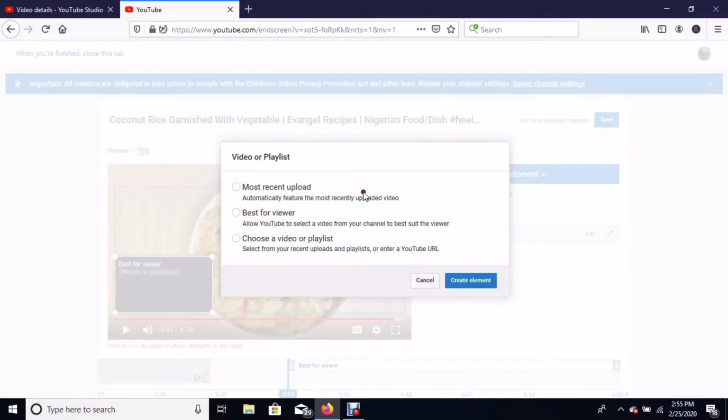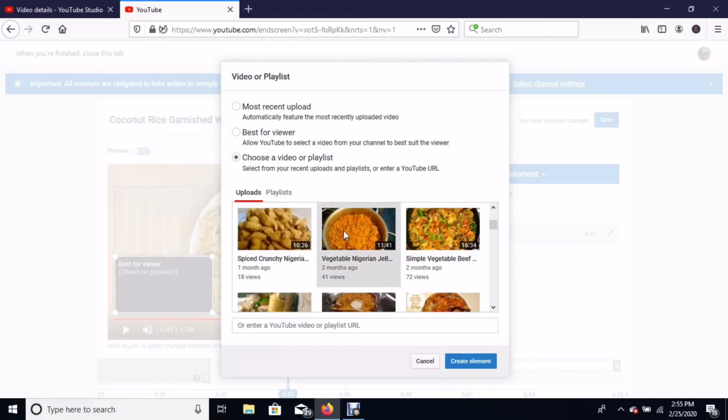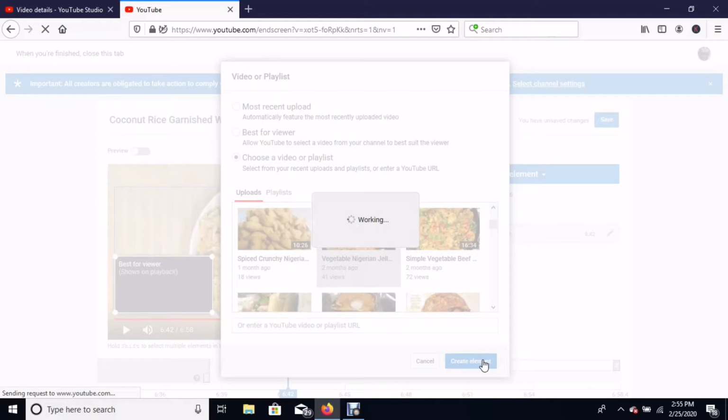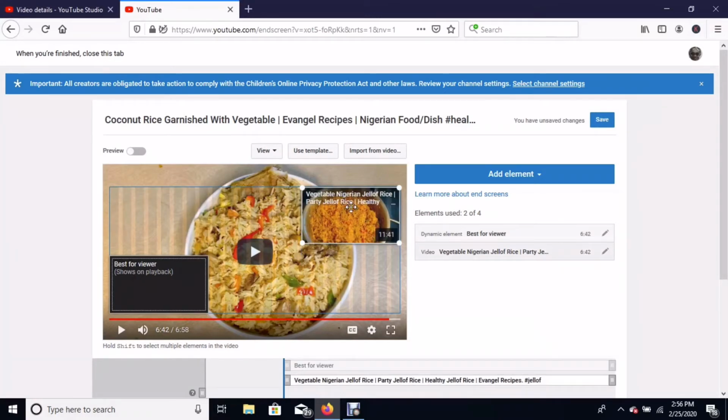So I will also choose another one. I will choose probably a video, because it's talking about rice, so I'm going for this jollof rice, and then I will say create elements. Now it has created that element. I could still leave it there or I'll move it to another location.